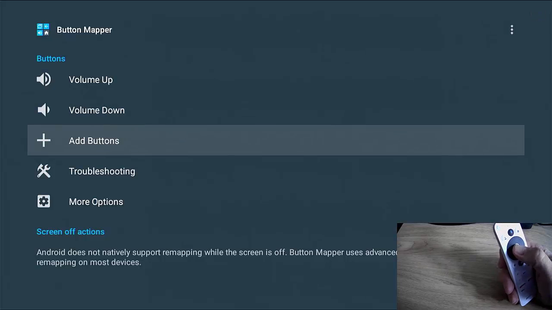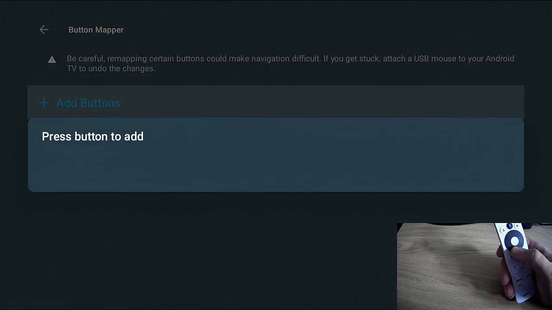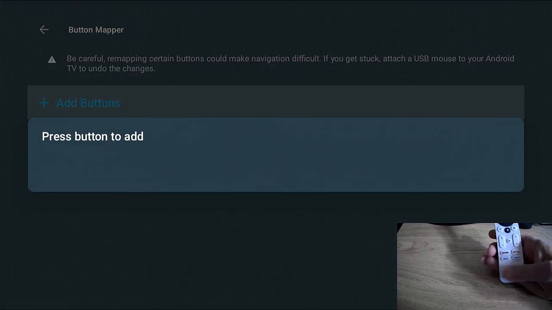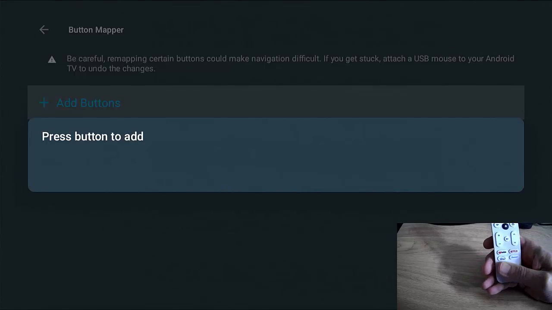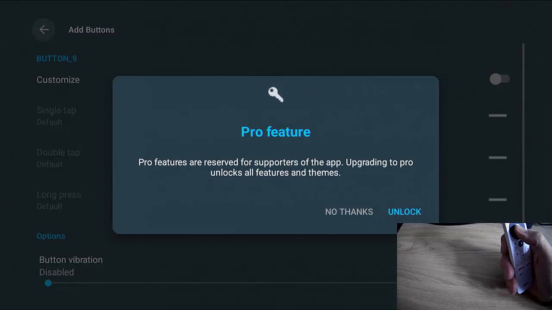So let's add something else. If I go to add buttons again, press the button to add. This time I want to change the Disney Plus button. Okay, so that's registered as button 9. Highlight that, button number 9, middle button.